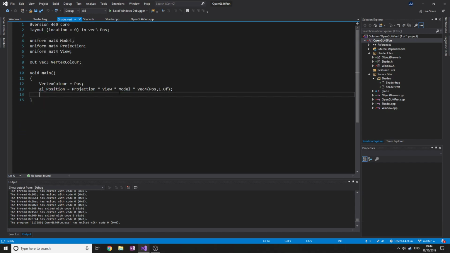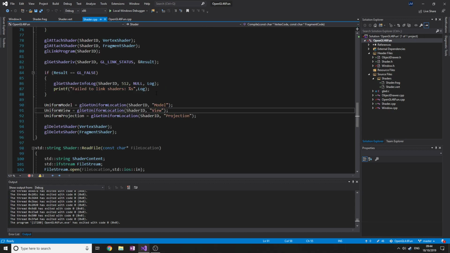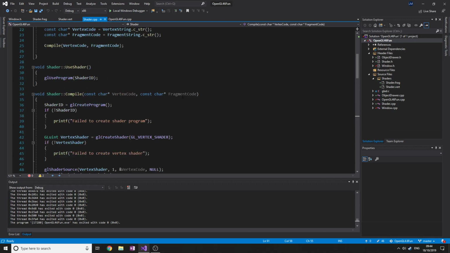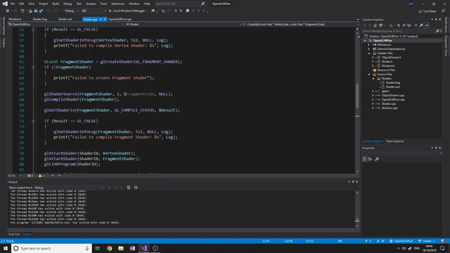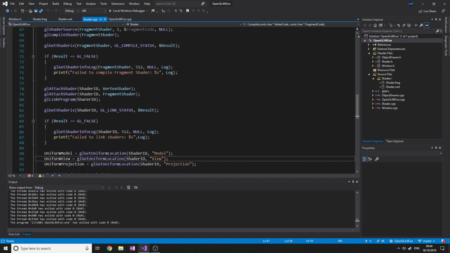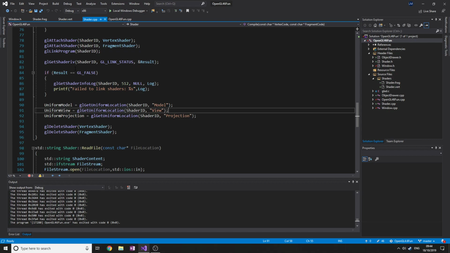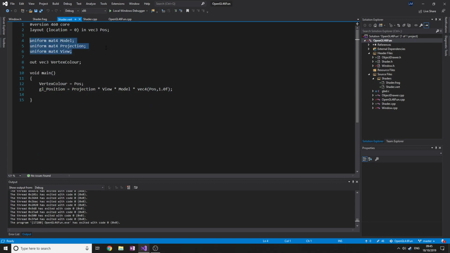Sorry. Let's go to the shader.cpp, and in the compile program, after you've linked the shaders and everything, we start assigning the locations of this information on the shader. So uniformModel equals glGetUniformLocation, shaderID, and model, view, projection. These are the uniform variables that we've put in the shader.